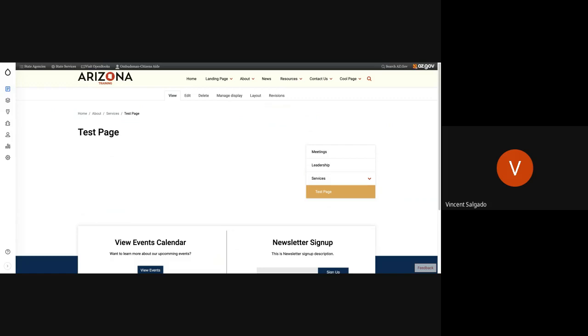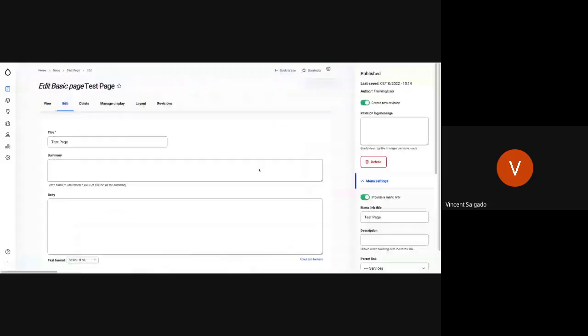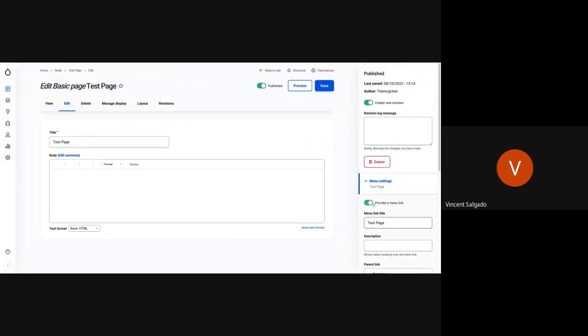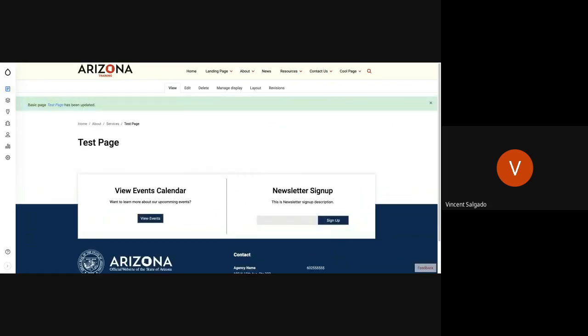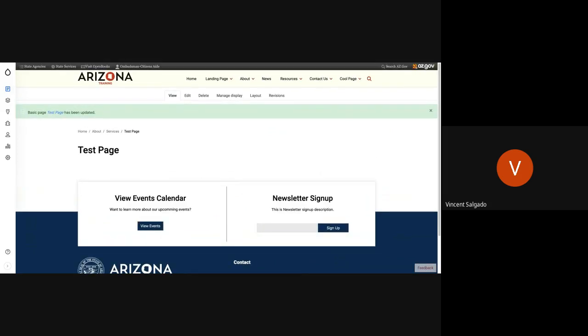Now, that's one thing that I wanted to cover. The other thing is if you didn't want it to be a part of your main menu at all, and you have this page that's sitting on your website. So let's say I'm going to go back and I'm not going to provide a menu link. I don't want it on the main menu, but it exists on my website. Now, I want people to still get to it. How do I go about doing that?